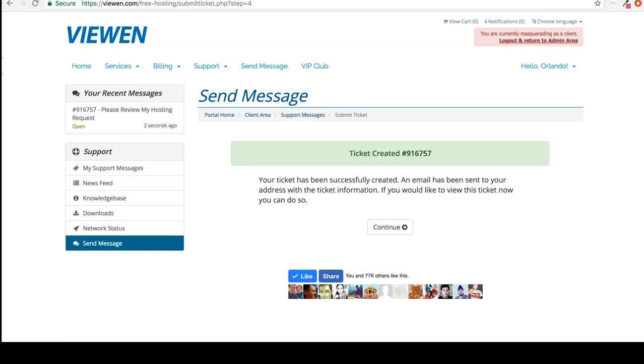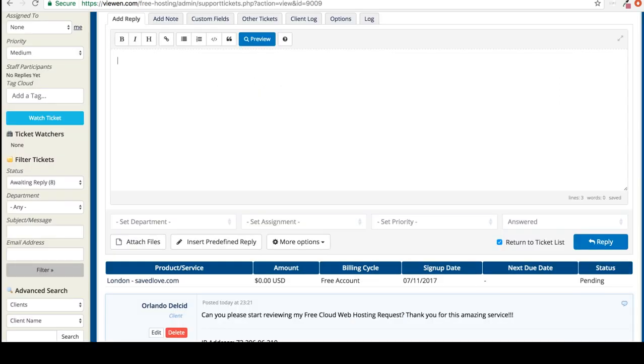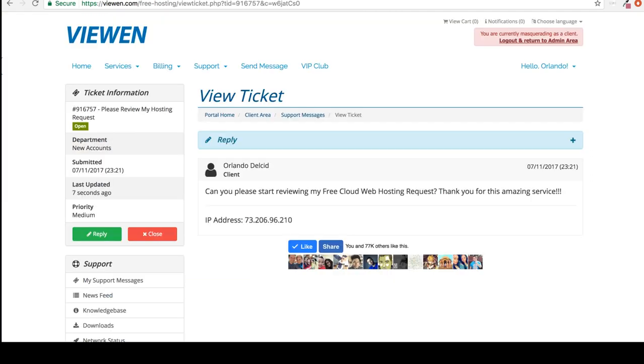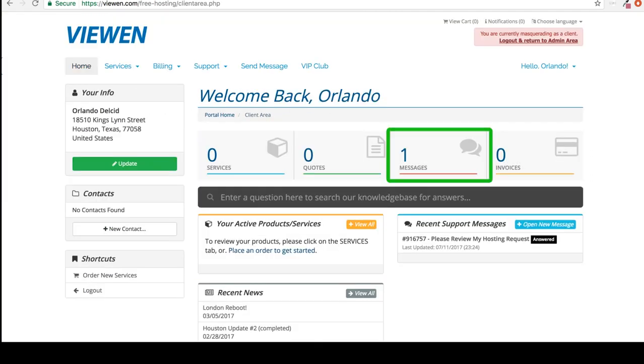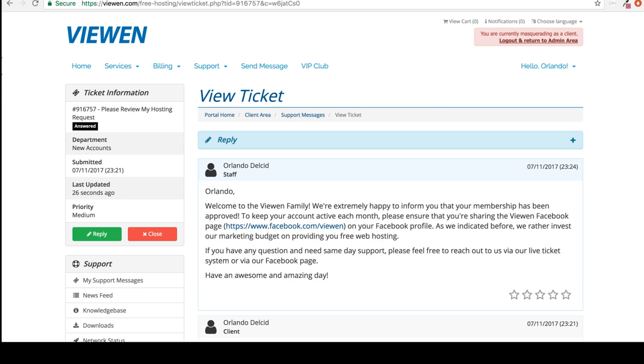A ticket has now been created for you. Our team will get that ticket. Let me show you how that looks on our end. Once we have approved your account, we'll send you a message just like this. To check to see if we have replied, simply go to home and you should see your dashboard. Click on messages. Here we go. We have replied, letting you know that your account has been activated.